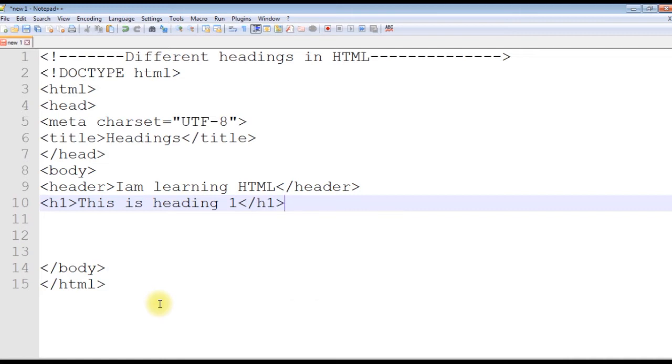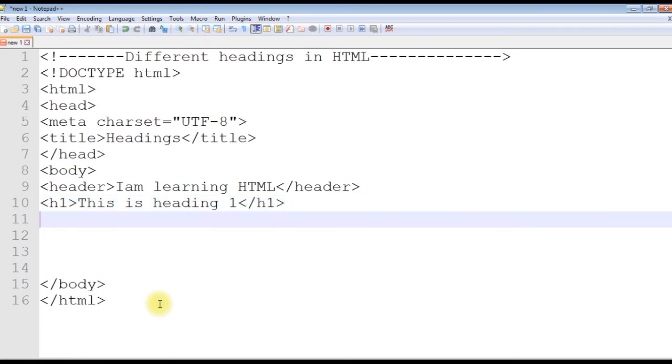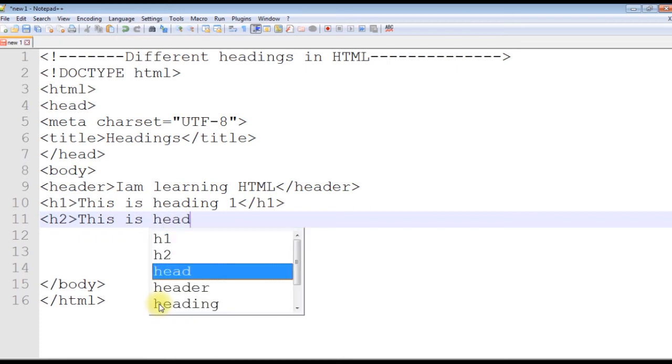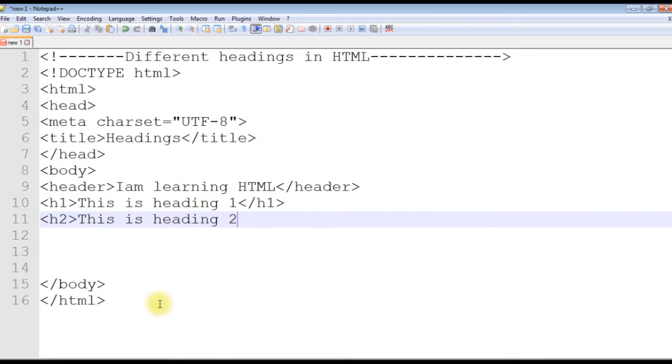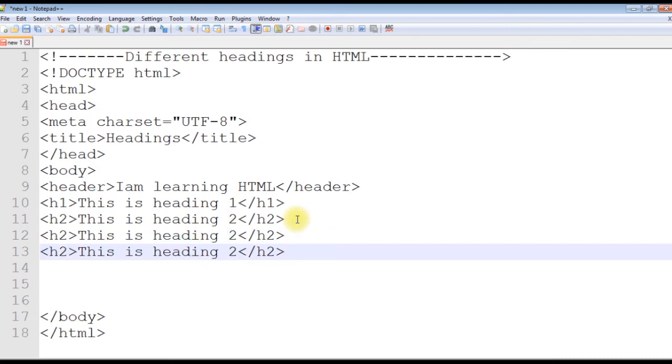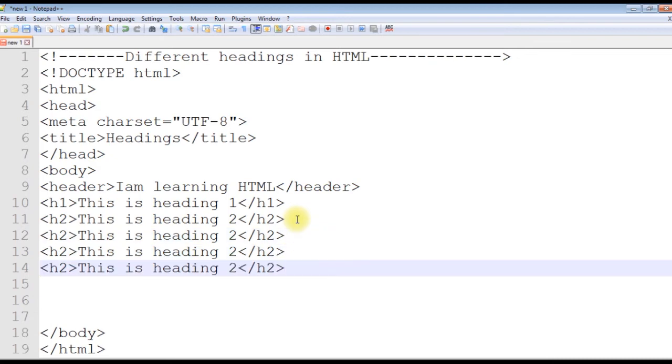Heading 1, now let me write heading 2. This is heading 2, let's close this h2. It does not mean that all of these headings should be written serially like this. The output of different headings.